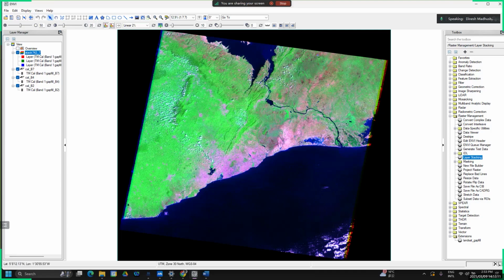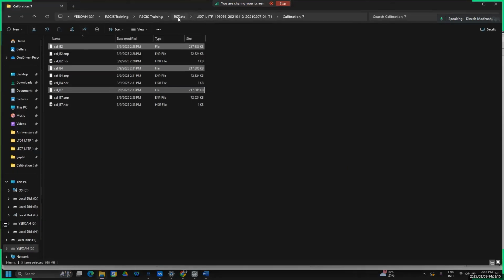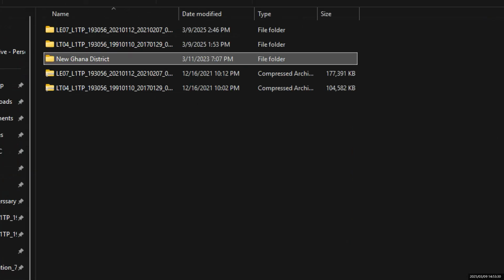In the folder we sent you to download, under the GIS data, you see that I added a folder called New Ghana Districts. Do we all have this folder? Who doesn't have this folder, New Ghana Districts?